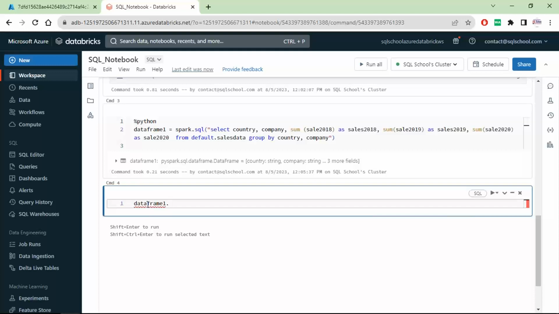Data frame dot write dot format of what? Parquet. It is a format. Tables are stored in Parquet format. Dot saveAsTable, the Spark table name, or simply say for now tbl aggregated sales, like this.